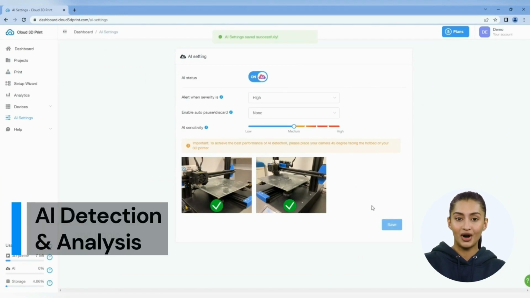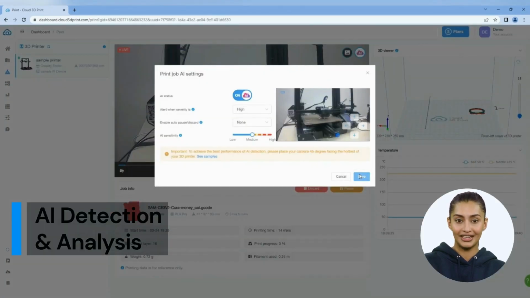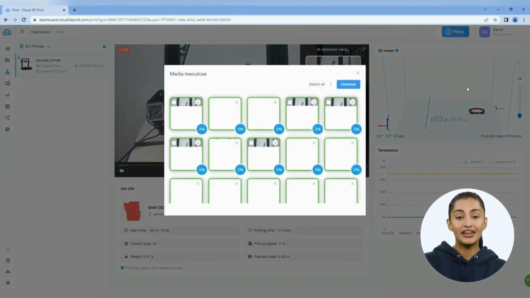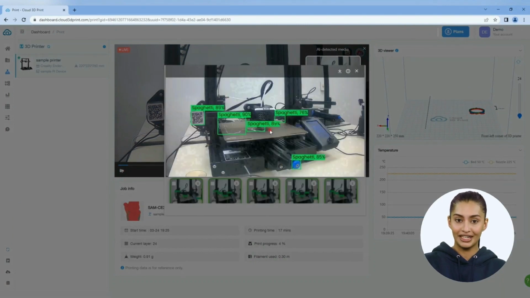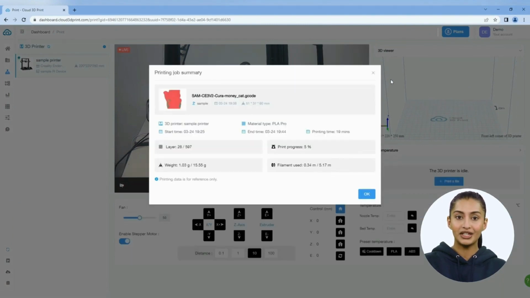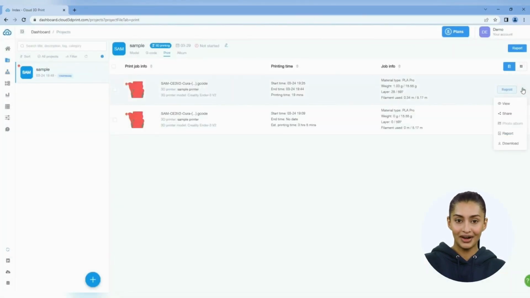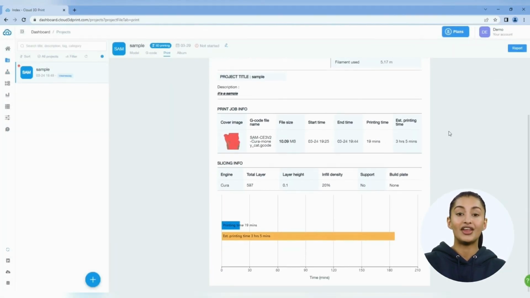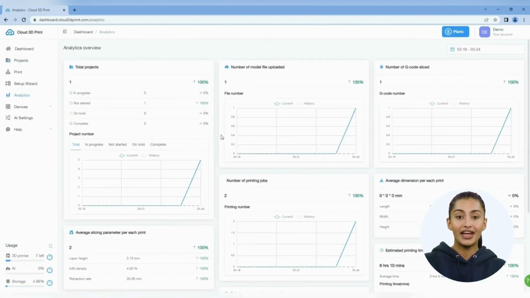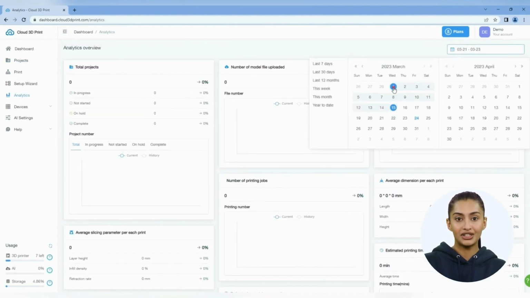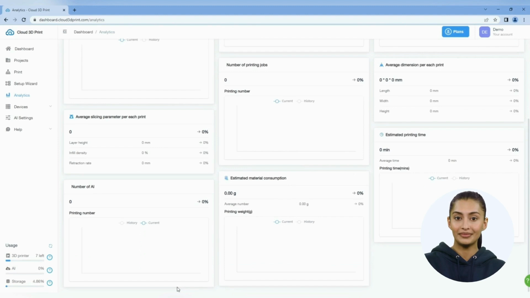Cloud 3D Print also features an AI failure detection system that detects the spaghetti failures, helping you avoid wasting time and materials. After printing is complete, Cloud 3D Print provides a data analysis summary, a job report page to list all the job details, and analytical pages to summarize job information during a specific period.